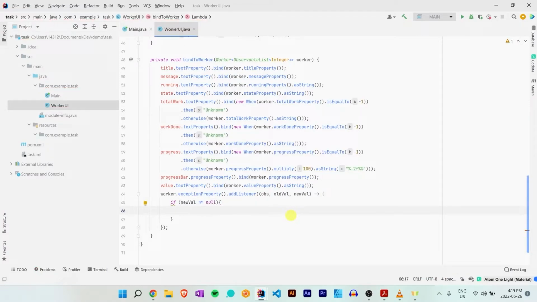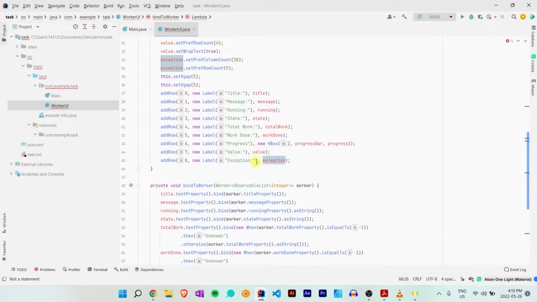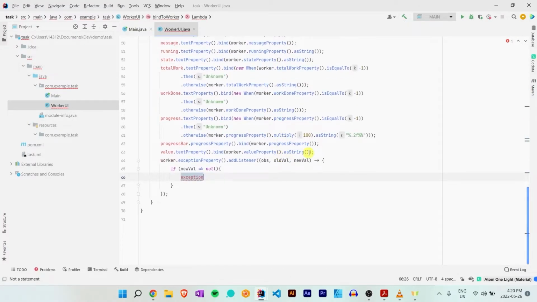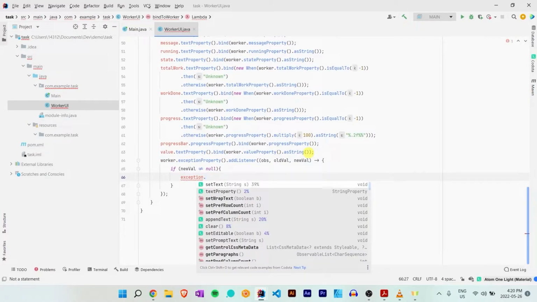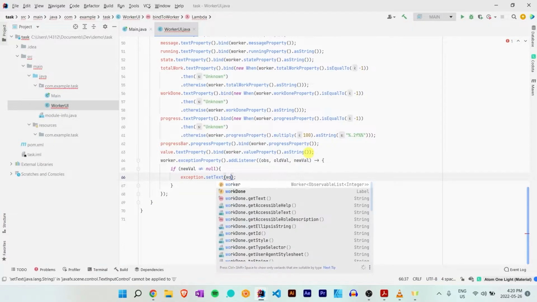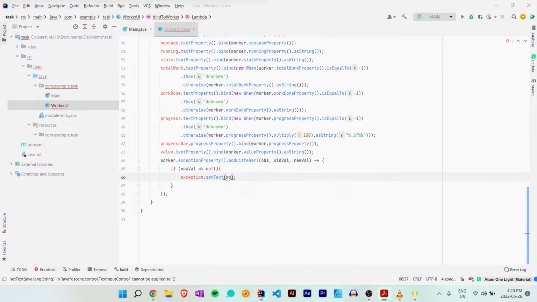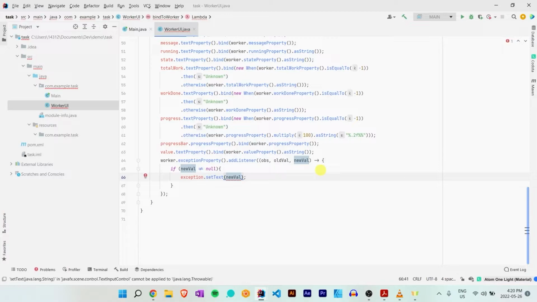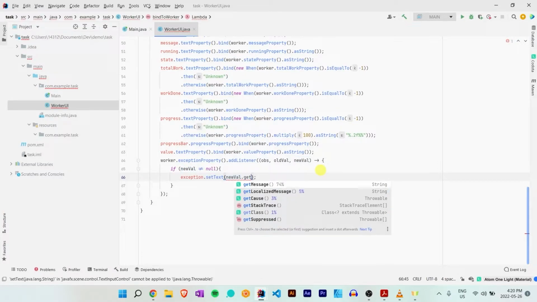If it is not equal to null, what we'll do is we'll get the exception, or in other words, this exception refers to the text area. All right, so exception dot set text to, rather than new value, we get the message.